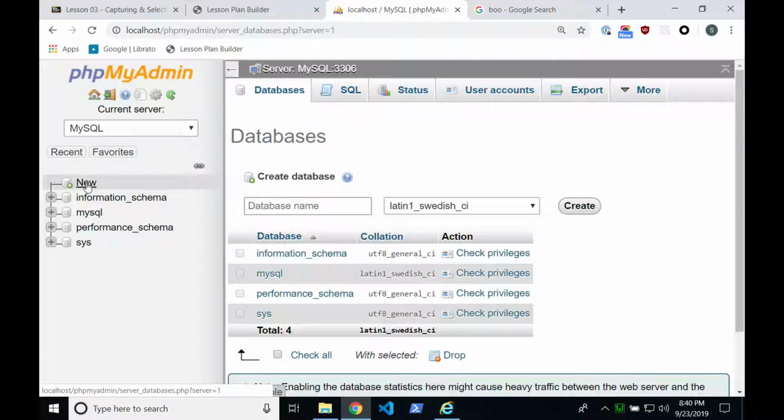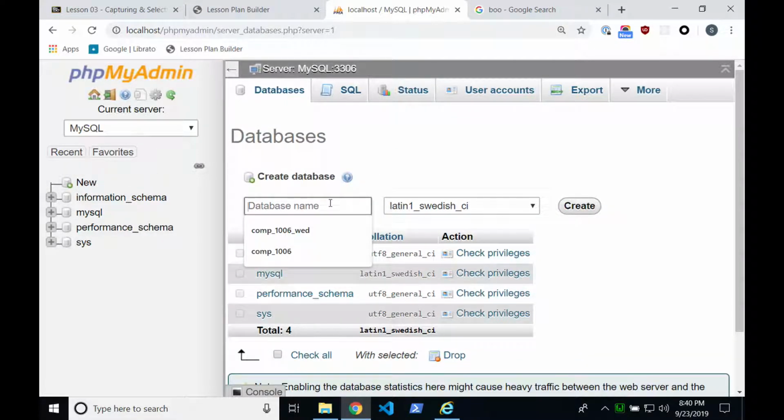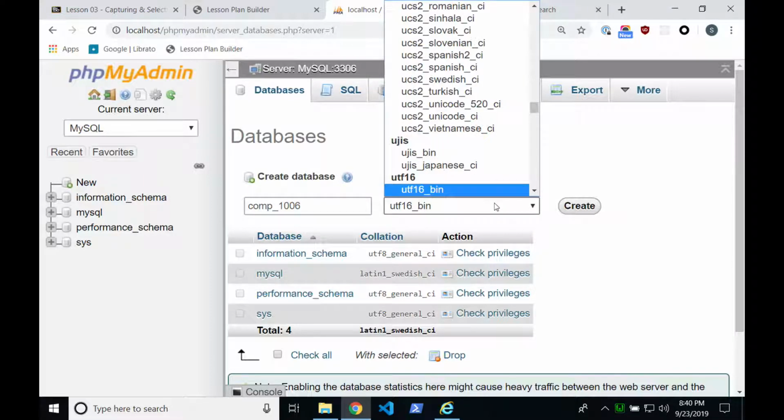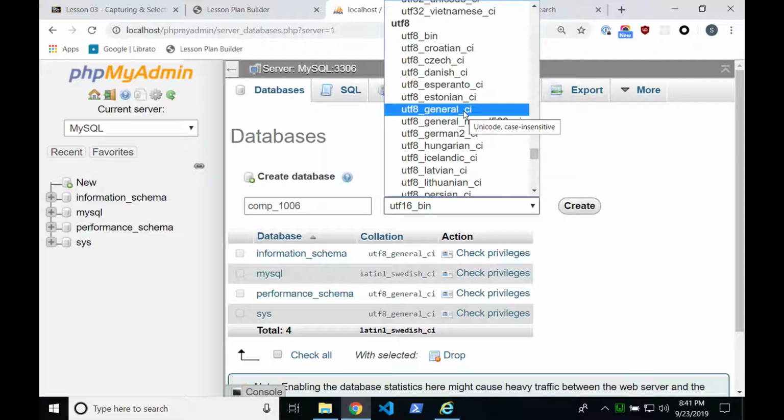All right, so go ahead, and once you're in there, click on New. The database name we're going to create, everybody's going to create the same one. It's COMP_1006. Make sure you do an underscore. I had a student last week do a dash, and then they had a world of problems because they had to quote their database name. So comp_1006. Where it says Latin Swedish CI, we're going to change that to UTF-8 towards the bottom. UTF-8 General CI.